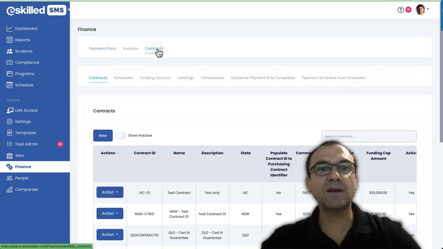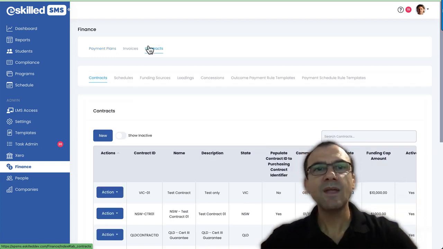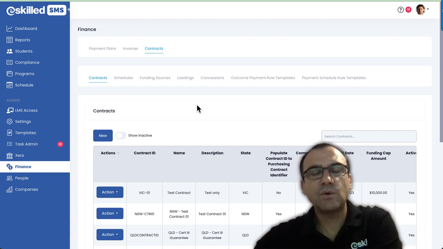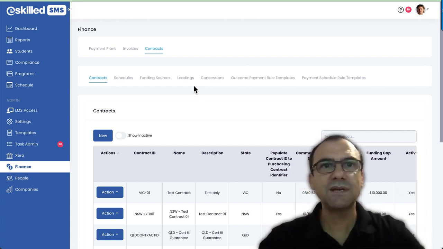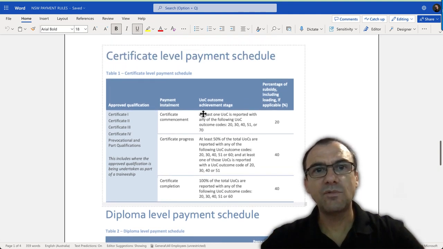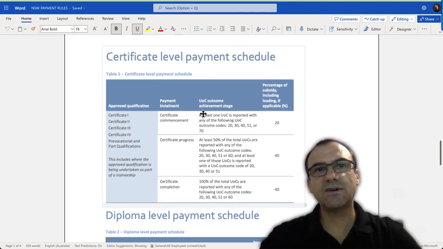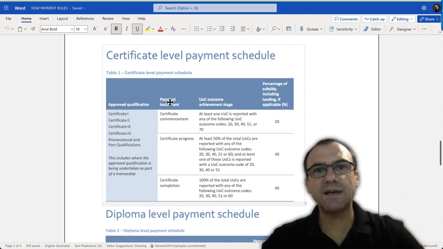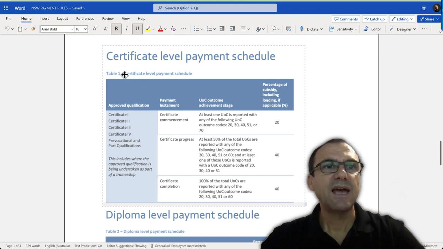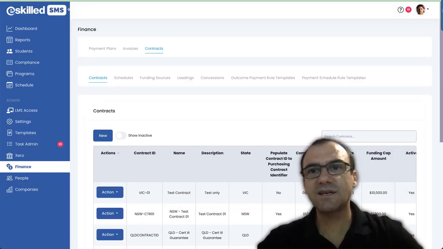So what I'm going to do now is click on contracts. And today we're going to be setting up a contract for Smart and Skilled New South Wales. On a document over here, we've got some rules and schedules, etc., related to the New South Wales Smart and Skilled contracts, and we'll be referring to that throughout this training session.